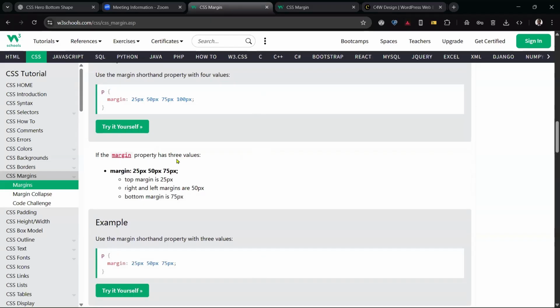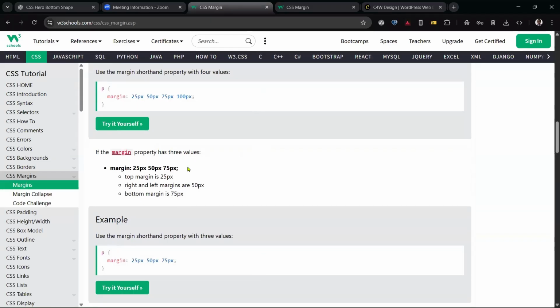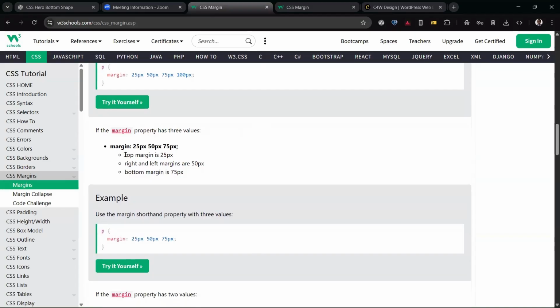So here, property, three values. Now here we discussed this. Can you remember what we said if we have three values? This one takes the top. We take the left and right.